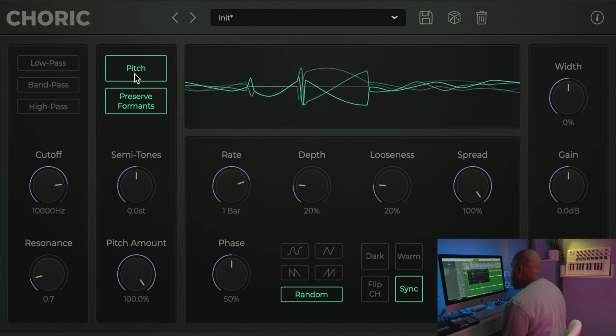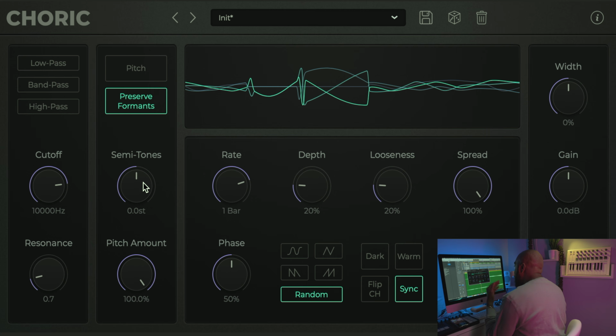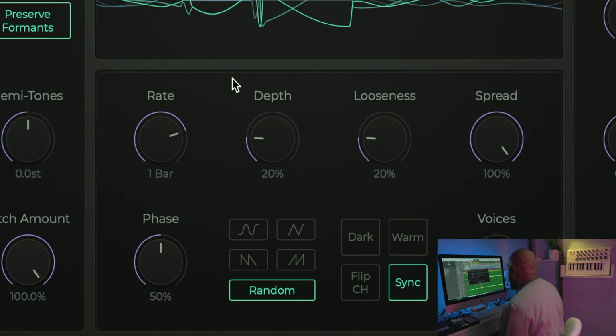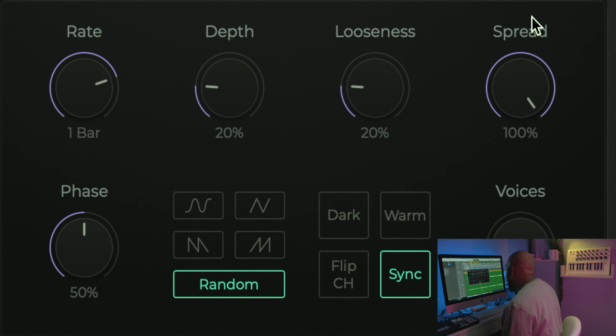You have a pitch button right here, and you can really do some creative things with the pitch. And I'm gonna show you what that sounds like when we start going through some of the presets. But you have your semitones here for your pitch effect, and you have your pitch amount knob right here. Like I said, this is a chorus plugin, and that being said, you have your rate knob, your depth knob, your looseness knob, and your spread knob.